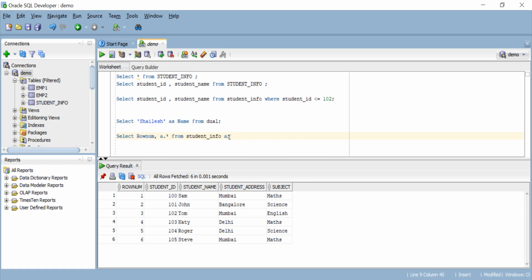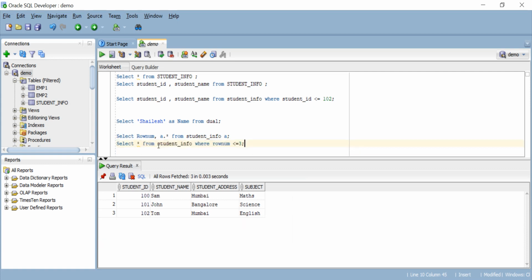Suppose you want to limit this table data, if you want only three rows of a table, you can fire select star from student where row num is less than equal to 3. When you fire it, it will result in 3 rows. The first 3 rows it will return from the table. These are the two characteristics of the table.